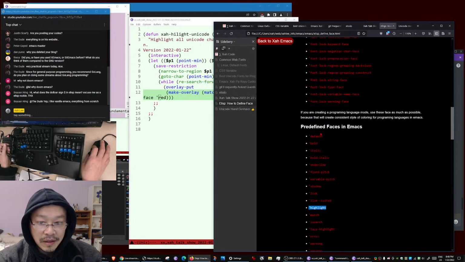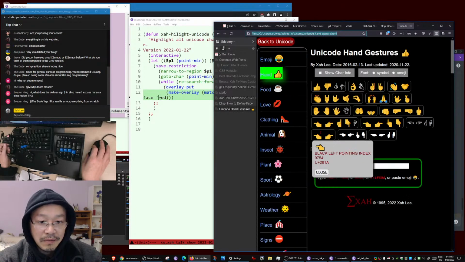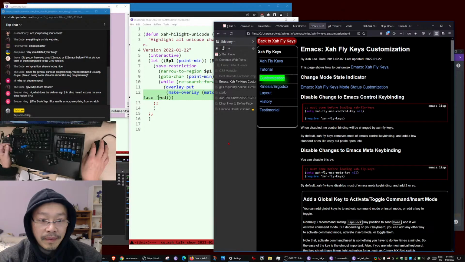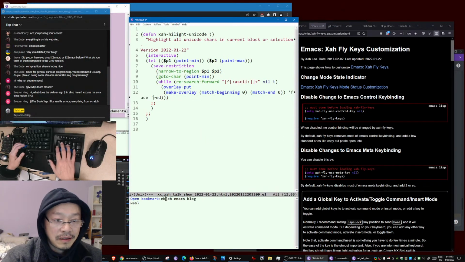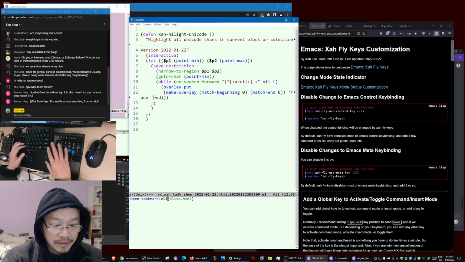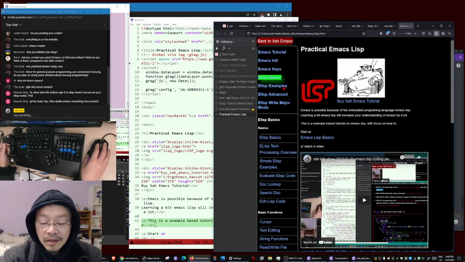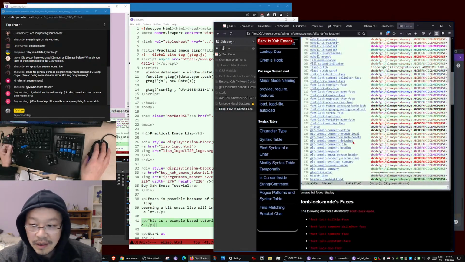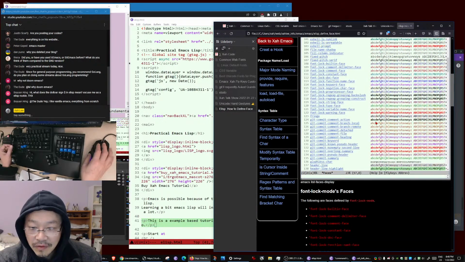We are almost done. Let's go back to the Xah Emacs tutorial. Where is it? Let's go to the Xah Emacs Lisp tutorial. Show in browser. Then how to write a major mode. Define face. Let's see if there's some predefined face we can use.